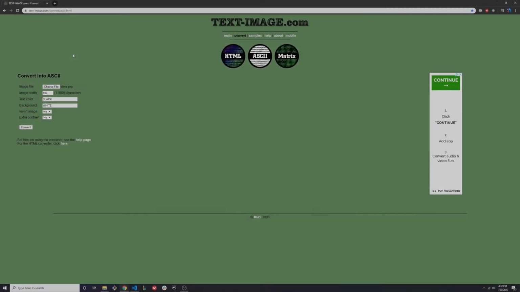For this example, I'm going to be converting our image into text with textimage.com. Let's take a look at what our character looks like so far. Since our original image was 500 by 500, we'll choose that for our image width. The wider the image, the more detail you can get out of it.